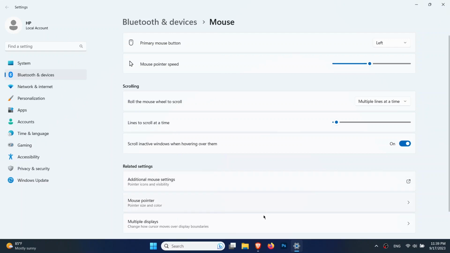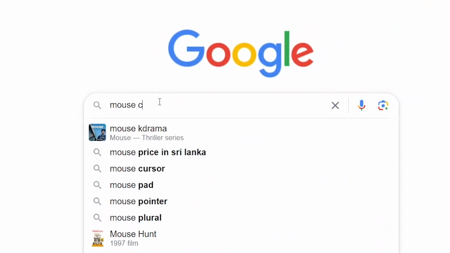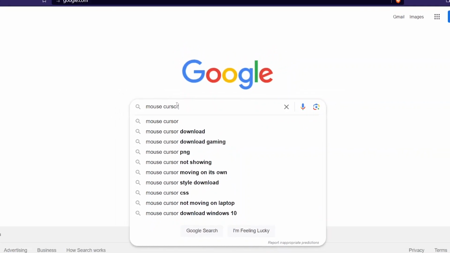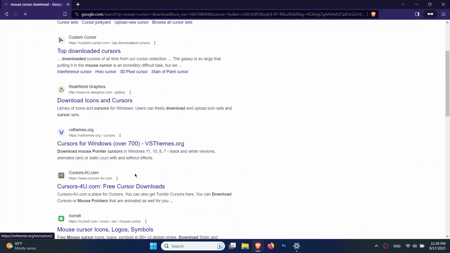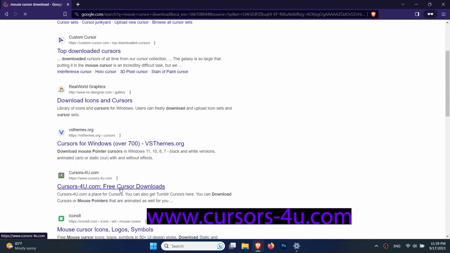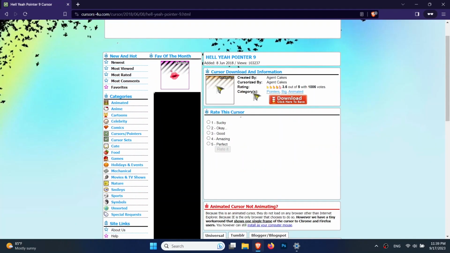If you want to customize individual cursors further, you can easily find custom cursor designs by searching on Google. There are many websites that offer a wide variety of cursor designs for free. You can visit websites like Cursors4U, www.cursors-4u.com, to explore and download custom cursor sets.